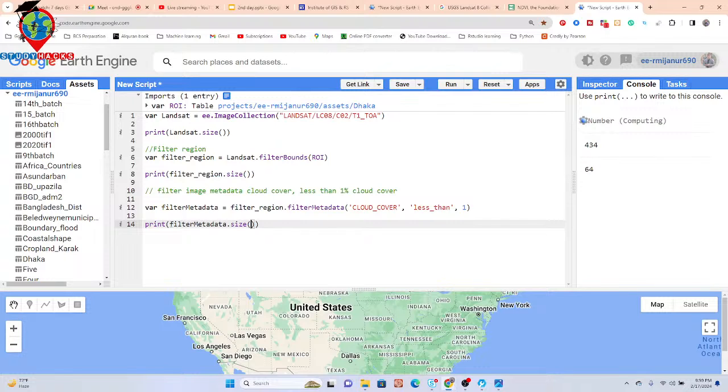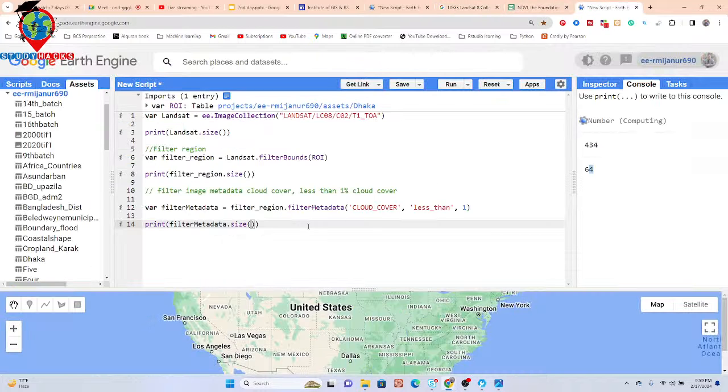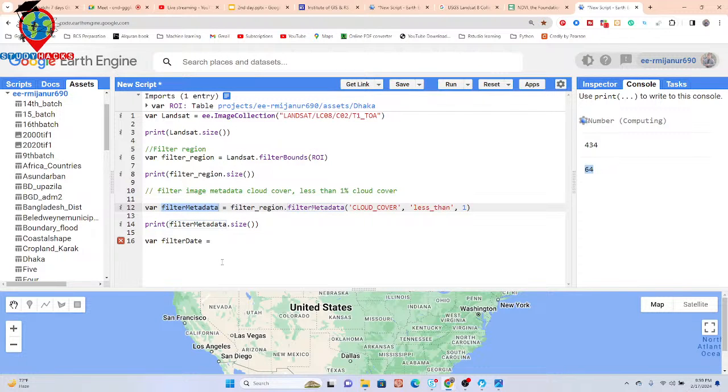But I need images, suppose, of the year 2023. Okay, so basically these 64 images are available in the time period 2013 to 2024, but I need images for the year of 2024, suppose the month of January or February. So how can I filter it? For that just take a variable, suppose filter date, and I call this filter metadata because this variable stores 64 images. From 64 images I choose only those images which are available in the year of 2023. So for that just use the function filter date and put here the start date and end date.